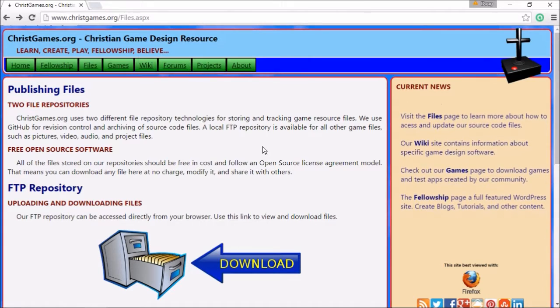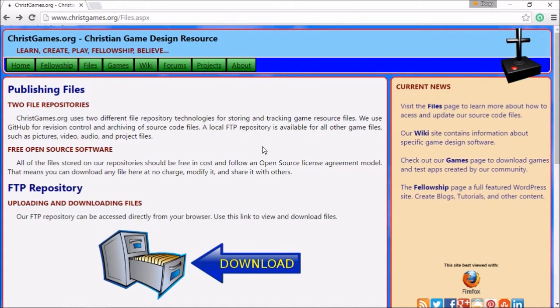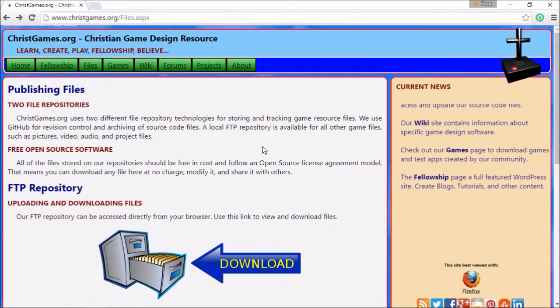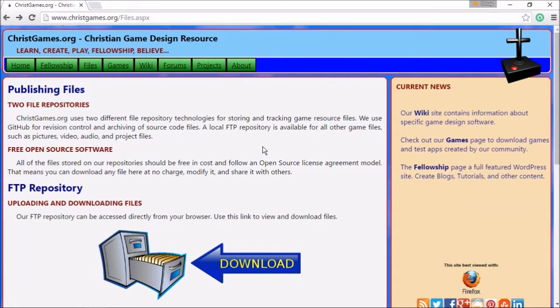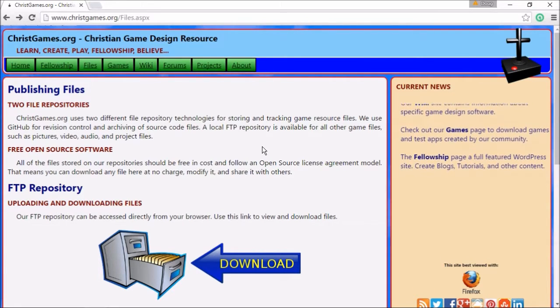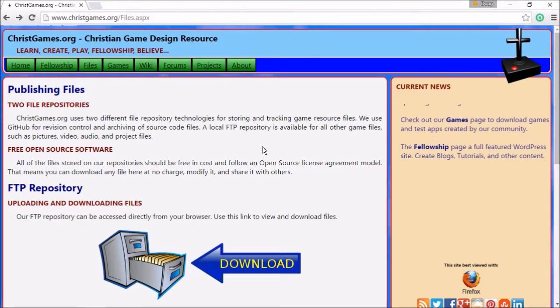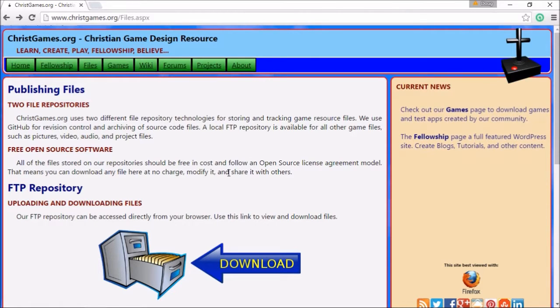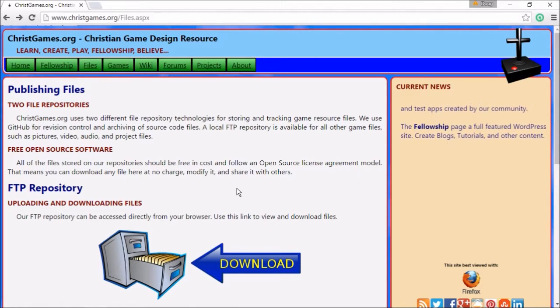In the last video we were going over the FTP repository, or file transfer protocol, where we upload all of our pictures, sounds, music, and all that kind of stuff. The files that we want to have in the game will go up to our FTP repository.